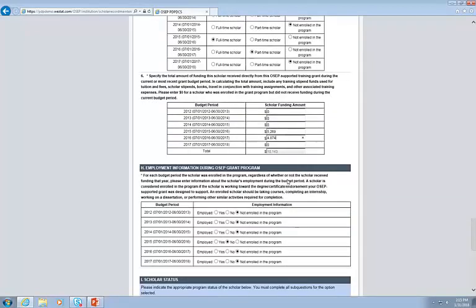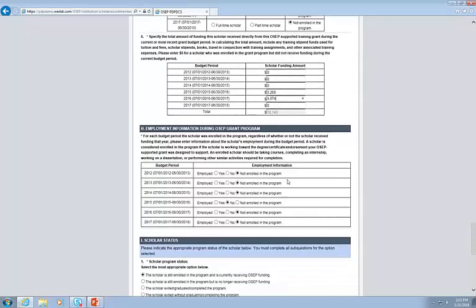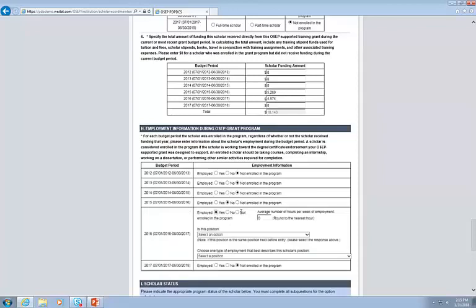during that budget year. And then also in section H, whether or not the scholar was employed during the budget year. And if you say yes, then there are a few additional questions about their employment that you should complete.